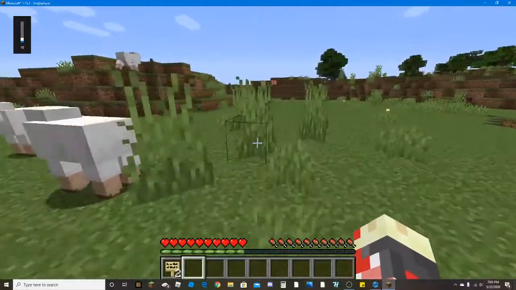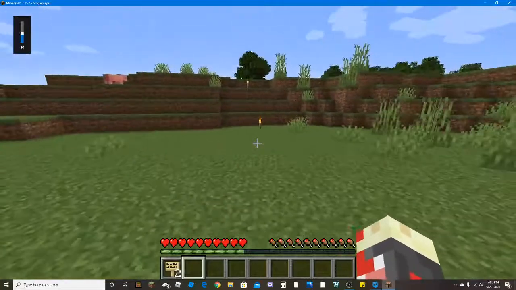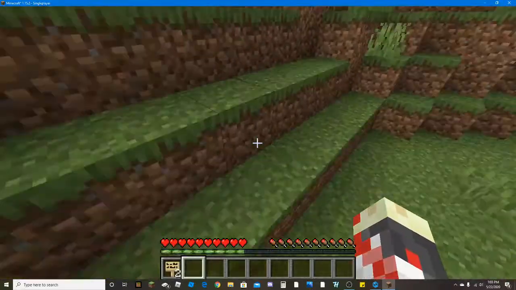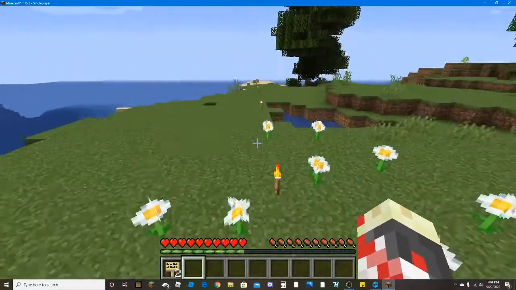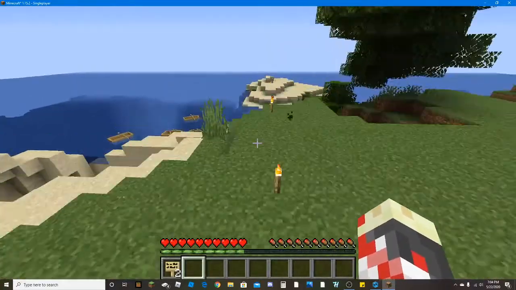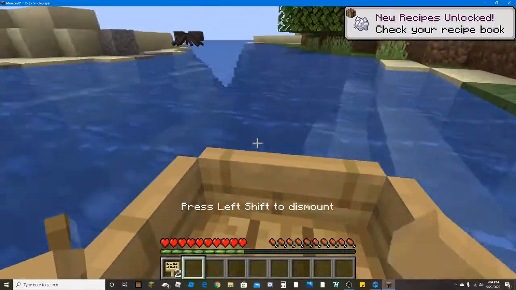Let's turn down my volume just a tad. So, if we walk over here, we'll take ourselves to some of the boats, and I can show you a little bit more familiar sight. Let's go over here. Get in one of these boats.